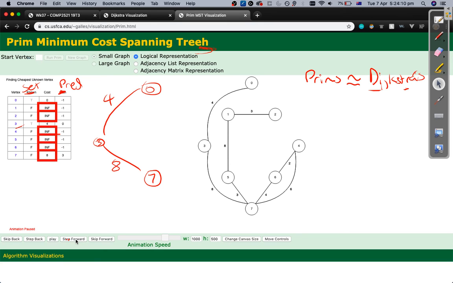And then we're going to visit the next smallest one. You can see there's only one choice, really, 8. We don't really want to choose infinity. So then we're going to choose 7, and we're going to do the exact same thing.